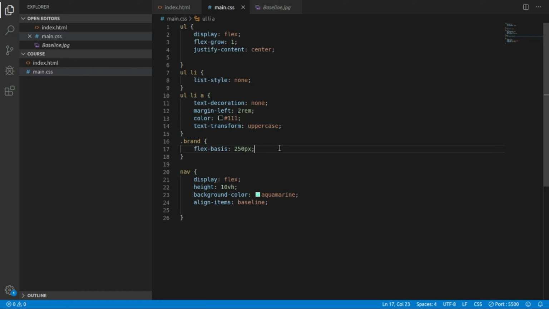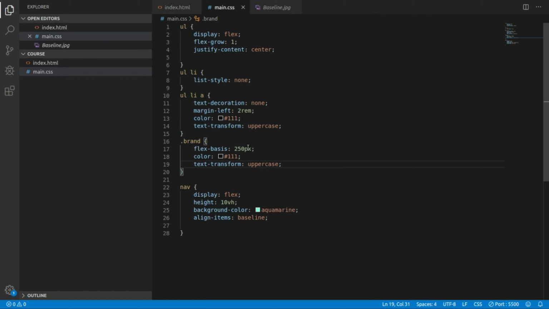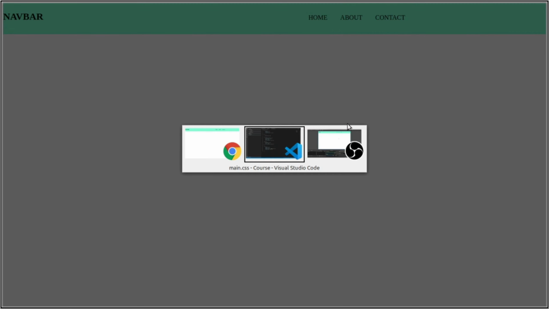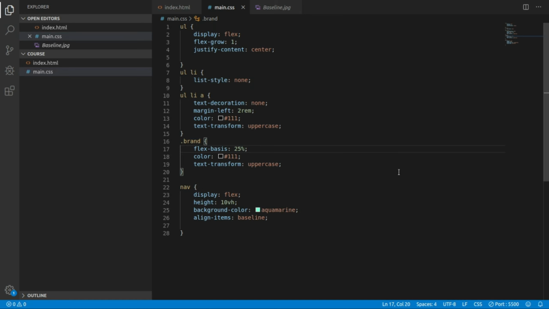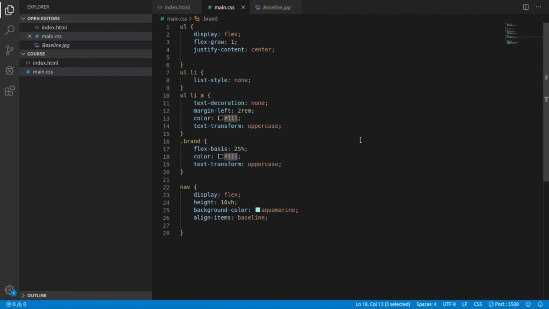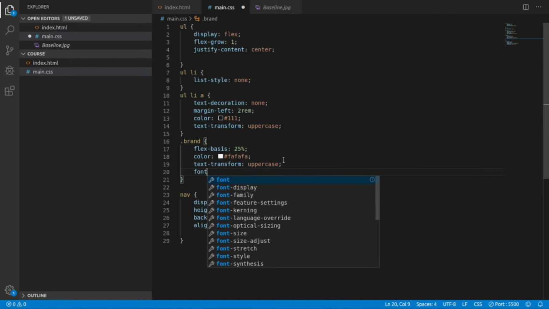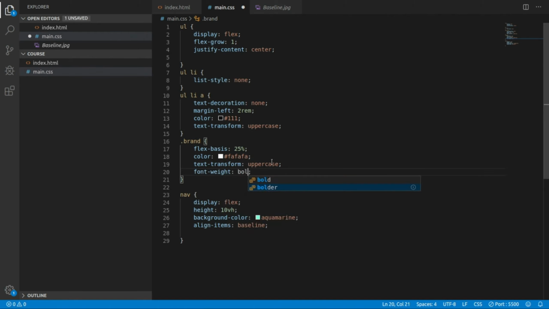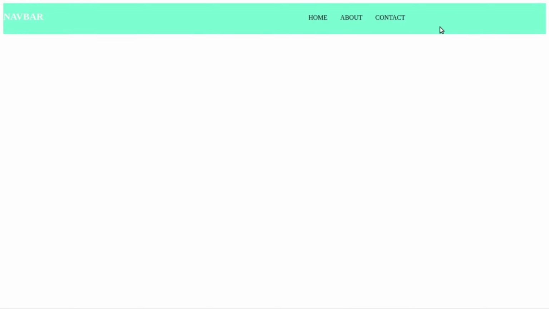I will copy this, and here for this one we can change it, so here it will be 25%. As you can see, just like this. We can change this one to be white here, and I will make the font bolder, just like this. So this is how we can make a navbar using the Flexbox.